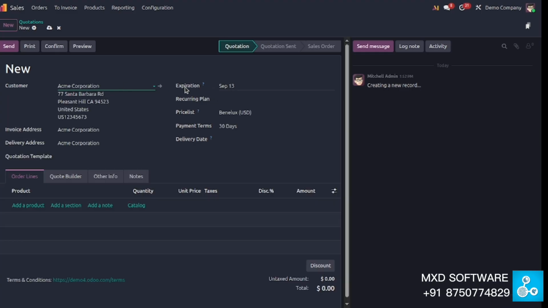Secondly, we have expiry. That means up to how many days this quotation is valid. After that, this quotation will not be valid. Then we have the price list, which I had already told you about. If you want to give this particular customer a special price, then we can add the price list. And for giving other discounts, we can also add the price list.